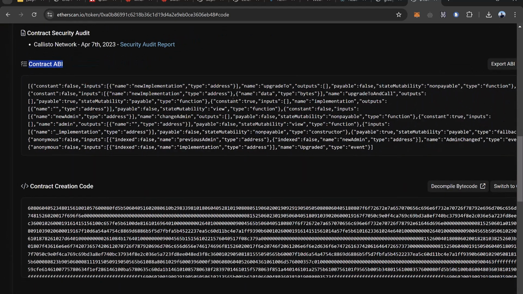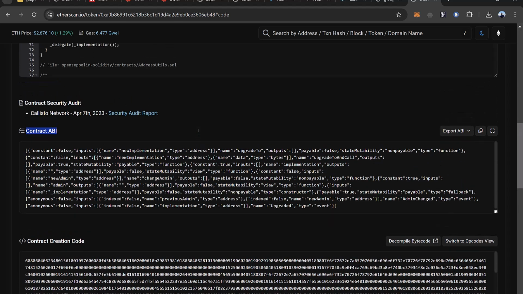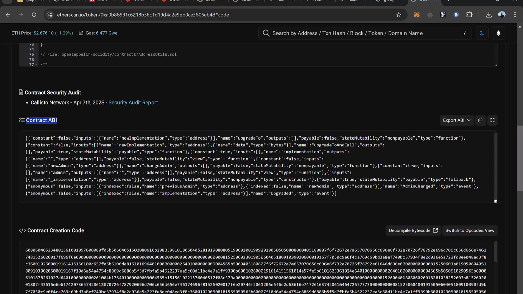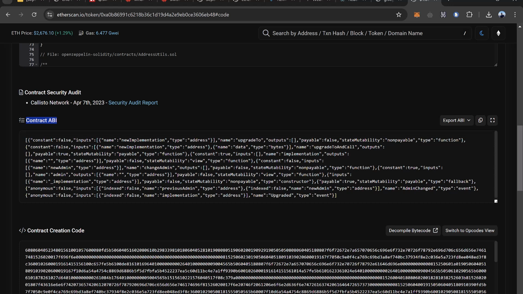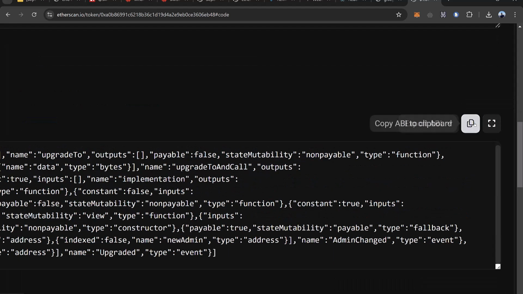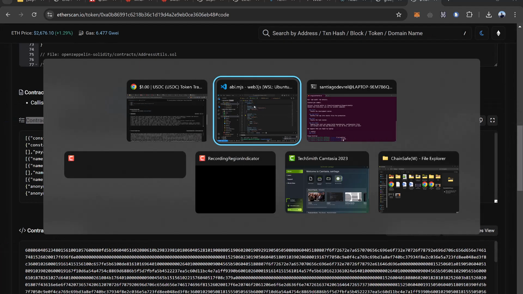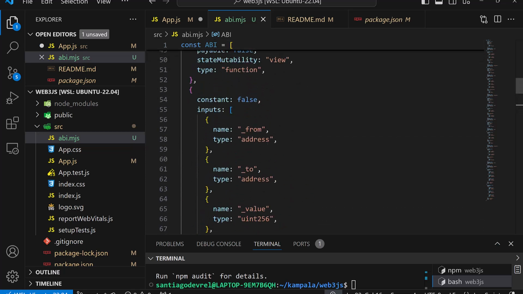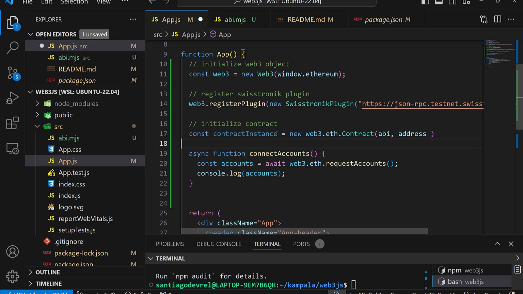And then the ABI is an ERC20 ABI, maybe with more things, because maybe this contract is a little bit more complex than a normal ERC20. But they will have the normal ERC20 plus some other things, right? So yeah, you can just copy the ABI here, and then just paste it here. And that's it. We just need to copy and paste the ABI to initialize the contract instance here.